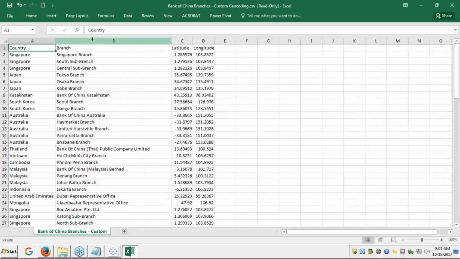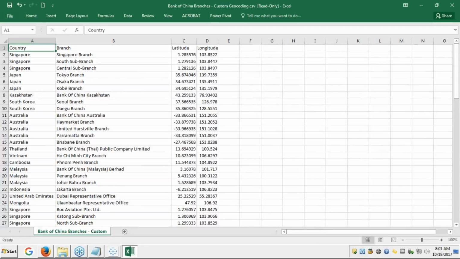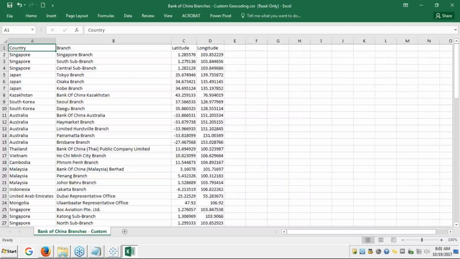Okay, so this CSV file, if you see, has my mapping information. That is, it has my country information and my branch name. For example, Bank of China wanted to create a custom map. So when they come to their home page, they would like to show what are all the countries available for them, what are the locations in which their ATMs are spread across, and where all their offices are all over the world. They would like to represent that data in a map.